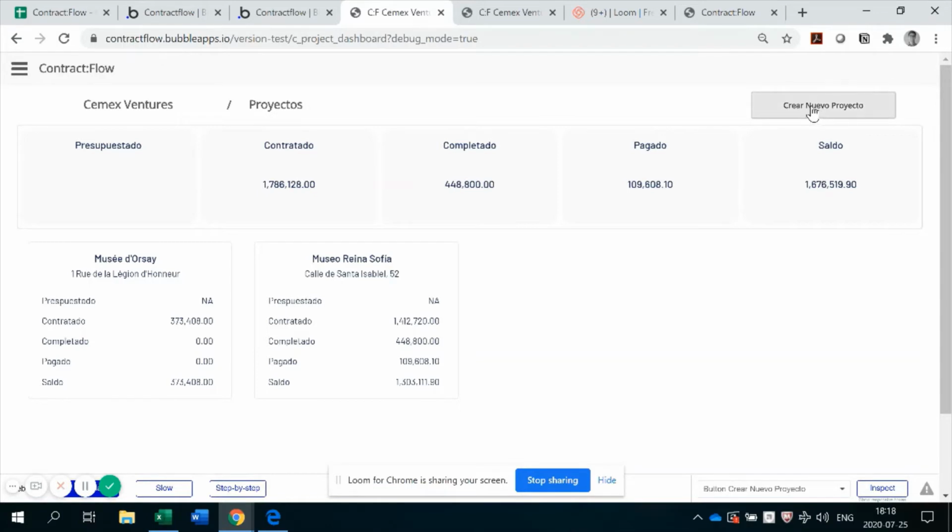Here we can create a new project, and then there's a summary of whatever projects we have. I haven't built the budget part yet, so it's blank. We can see we have contracts for a value of 8 million. We have completed work for this value. We have paid work for this value, and we have a remaining balance to pay for this amount. This information is coming from this company's projects, which right now are only these two.